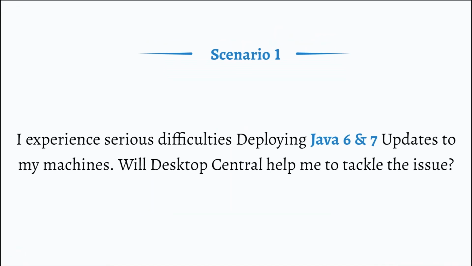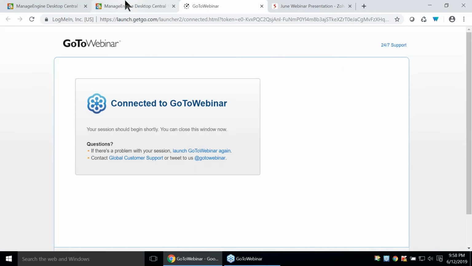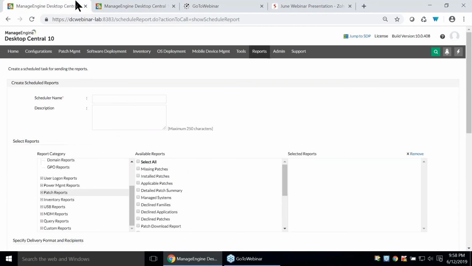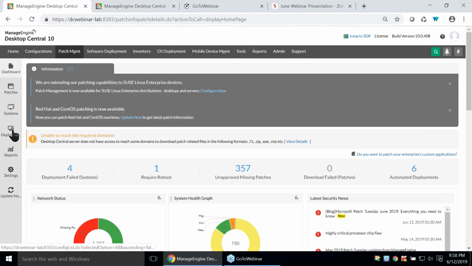So here come the scenarios and solutions. I experienced a lot of difficulties deploying Java 6 and 7 updates to my machines. Will Desktop Central help me to tackle this issue? Yes. Recently, a lot of changes have been made when it comes to Java patch management. What we've done here is we have got this as a feature under upload patches. So you can just come to the option over here.